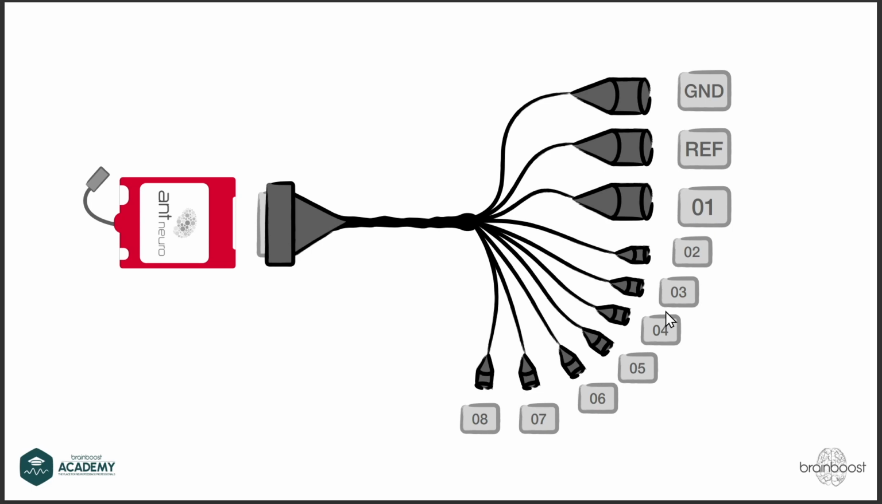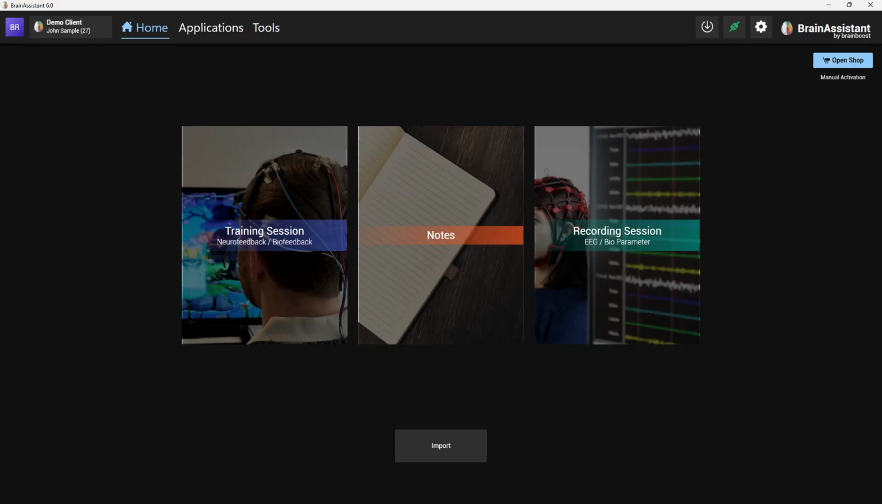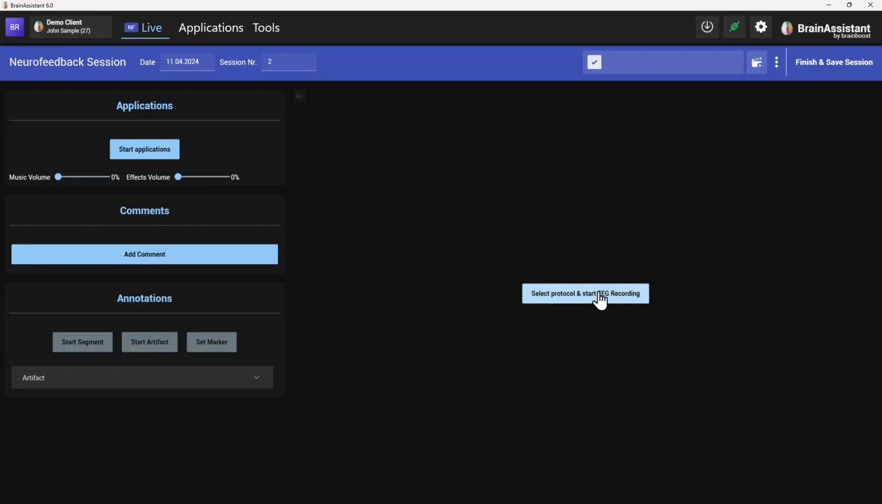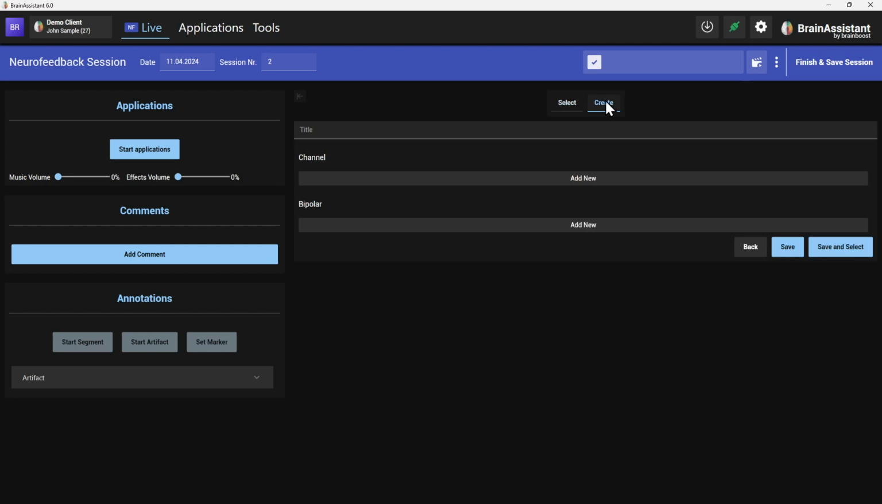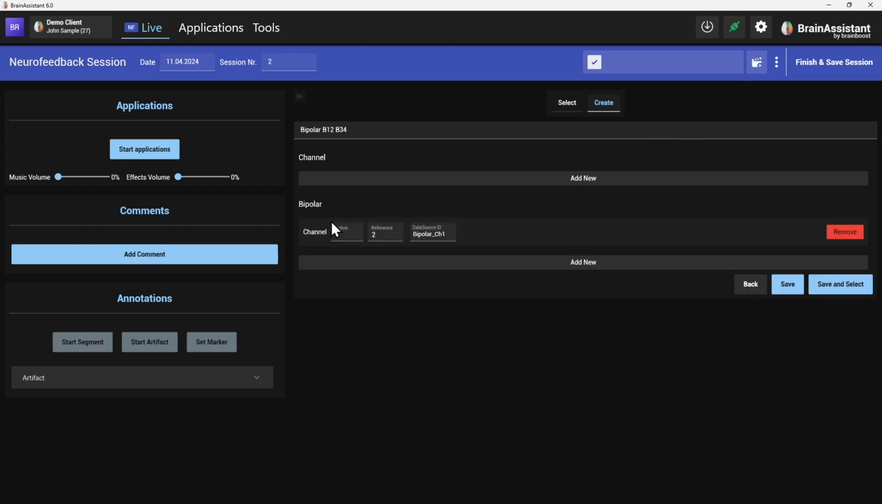EMG will also play a big part in that role. So how is that done? And I have some graphics to show this and make it even clearer. We go on training session, select protocol, and we now create our own mapping. Add new or create. We give this a title, bipolar. This makes sense in a second. And I click on bipolar.